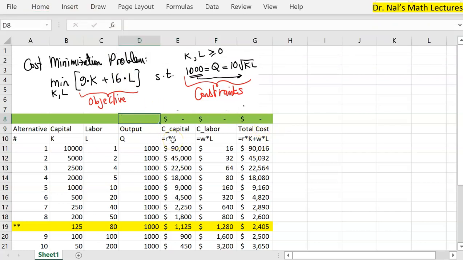Now I should be careful. I want the output to remain exactly at 1000 by changing capital and labor. And it turns out that we just observed it earlier. As long as capital and labor multiply out to 10,000, because square root of 10,000 is 100, 100 times 10 is 1,000. It works out beautifully. So that gives me an idea. Whatever is capital, I will set labor to be 10,000 divided by that capital amount.